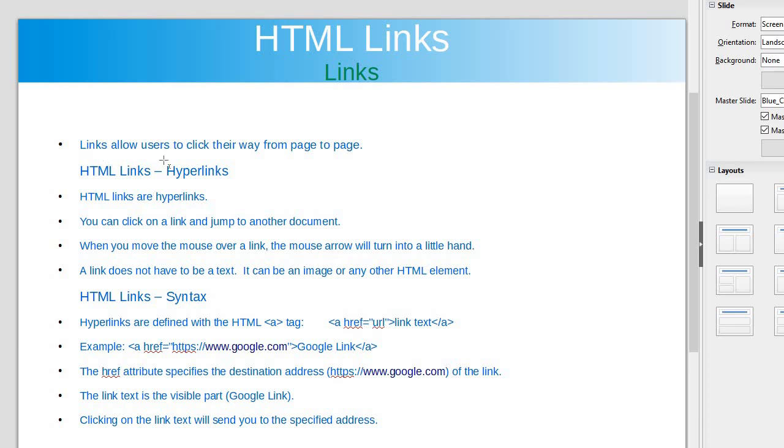HTML links. Links allow users to click their way from page to page. HTML links are hyperlinks. You can click on a link and jump to another document, another page, or a different section on the same page. When you move the mouse over a link, the mouse arrow will turn into a little hand. A link does not have to be text. It can be an image or any other HTML element.